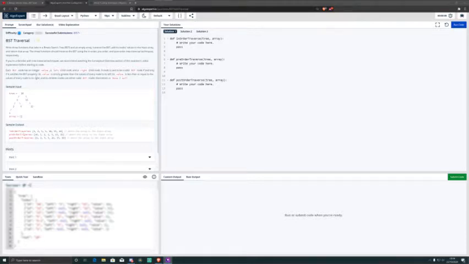So in-order is always sorted because it's a binary search tree, and the top node is always larger than the children. Pre-order would be 10, 5, 2, 1, 5, 20, 15, 22. That's like depth first search. It goes down one way, and then it goes down the other way. These are recursive algorithms.